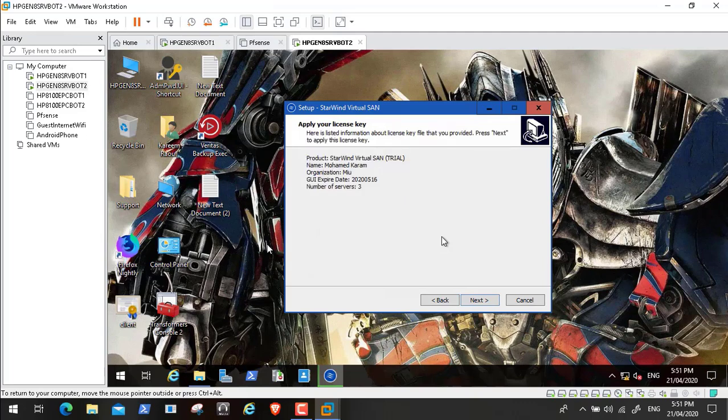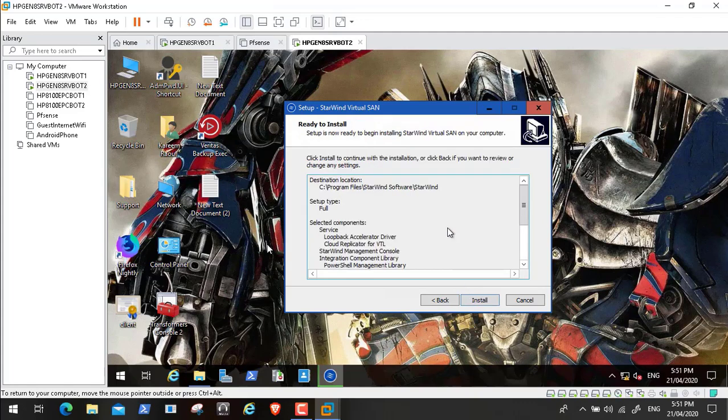Okay, it's here as a trial, and it's saying it expires on the 16th of May, and you can work with it, or number of servers to work on. You can work with this software on 3 servers, okay, not only 1 server. Install.